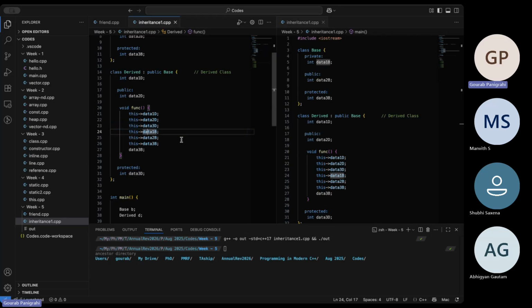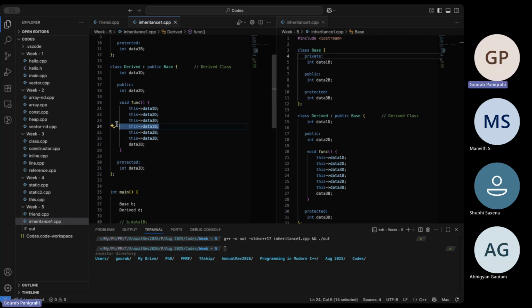Data 1B, okay. Now this one you have to be careful because this is a member which is private to the base class. When you derive a class, you sort of get a copy of all the members, even the private members, but you can't access it. You can think of it that way. In any case, you can just remember it this way: since it's a private member, you cannot access it.